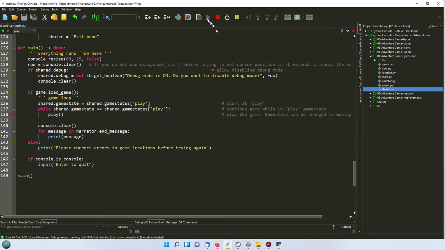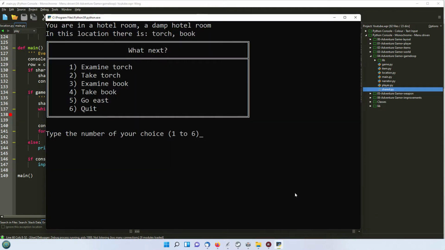So let's hit the play button and you'll see we now have a new menu coming up. If you remember on the last episode, we were creating these locations. So we've got 4 of them. One of them is the hotel room, which was one that we set to be the starting location. So it says you're in a hotel room, a damp hotel room, and then its description of what's in there. These were the items that we created on the earlier episodes. So in this location there is a torch and a book. So we've now got some kind of brief description of where we are and what's in there.